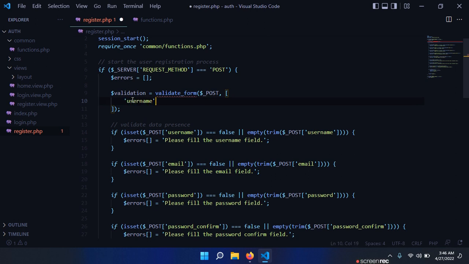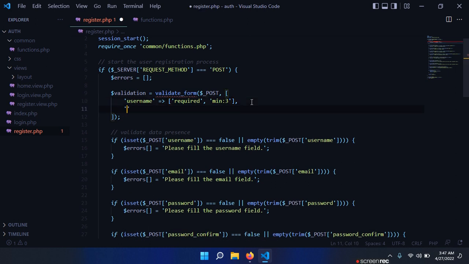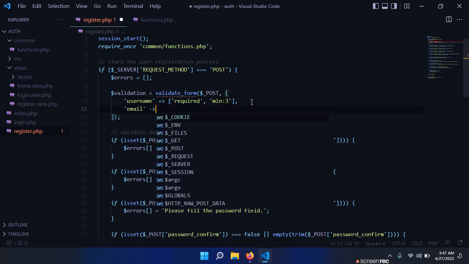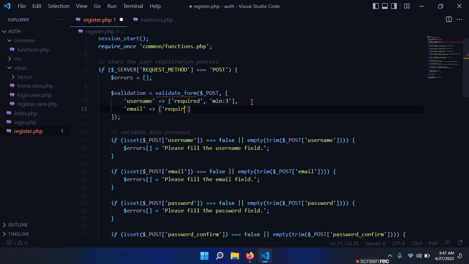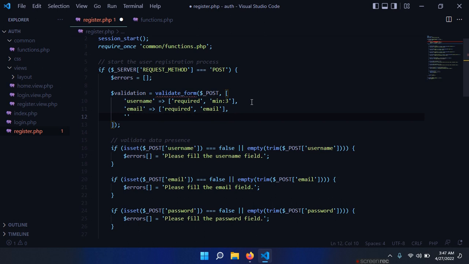So we have username, and I want to save these validation rules in an array. We have required, and we have min:3, meaning 3 characters. So this is required, and it cannot be less than 3 characters long. This validation rule is made of 2 parts. Okay, now the email. This is once again required and has to be an email. This is the name of that validation rule.